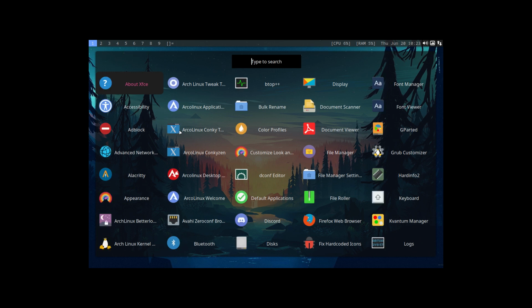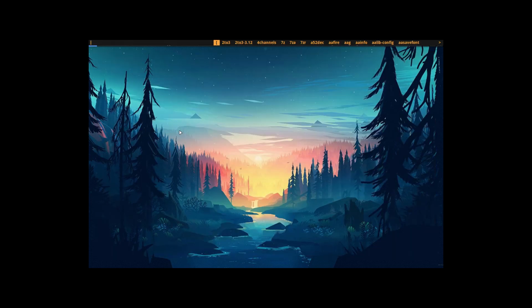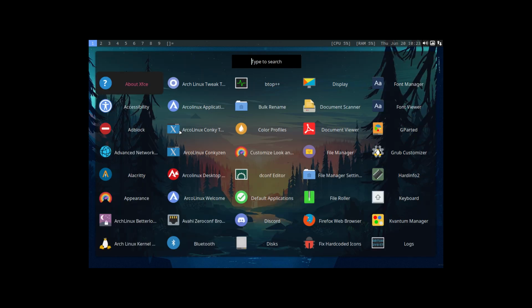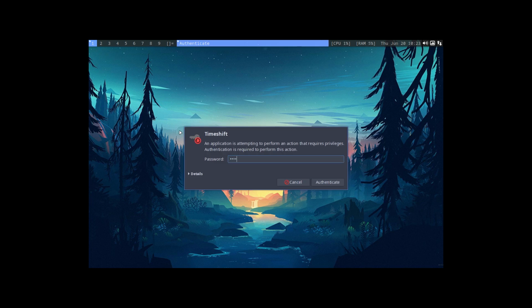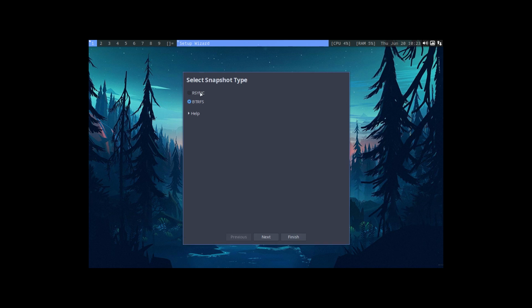Super D, type Timeshift. Super Shift D, type Timeshift, right? Some of the tools require you to do this from here because it requires sudo in front of it. So it depends, but let's launch Timeshift. So now we're going root, right? It's asking my password. And it knows it's on BTRFS. That's a good thing. So if you did not select BTRFS in Calamares, it's going to be grayed out and it's only going to be rsync, which is just a bit and byte copy. rsync, right? BTRFS. Next.